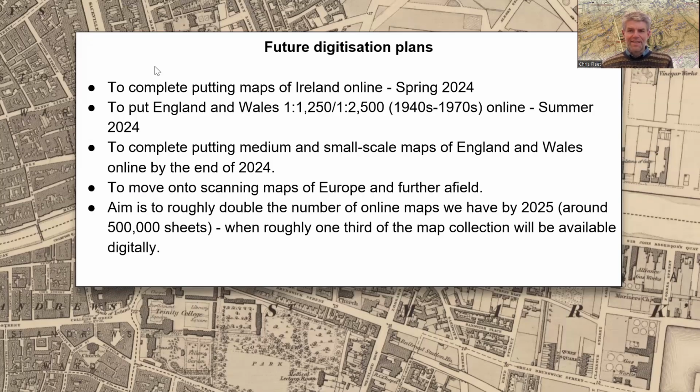So I'd now like to finish up just by looking briefly at some of our future digitization plans. I mentioned that we were in the process of putting maps of Ireland online, and we're going to continue adding medium and smaller scale maps of Ireland up to the spring of next year. Our main big addition next year will be detailed maps of England and Wales, Ordnance Survey maps of 1 to 1250, 1 to 2500, dating between the 1940s and the 1970s. We hope to have those online during the summer.